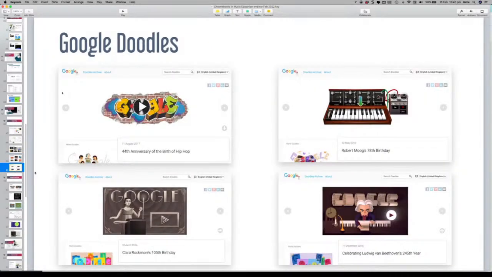And lastly, another googly thing, the Google Doodles. I know, again, a lot of you have seen these. Each day a new Google Doodle pops up. Actually, not every day, but on special occasions.